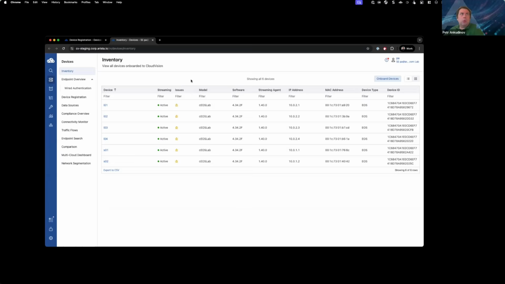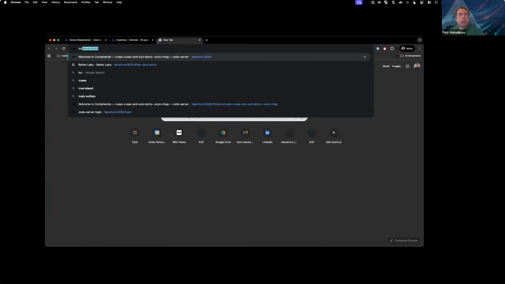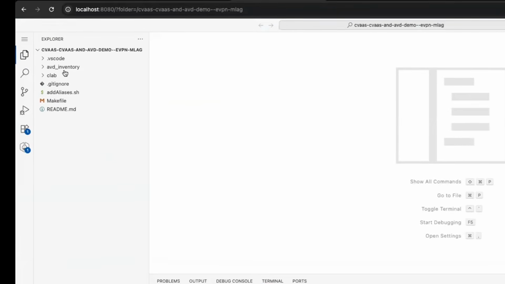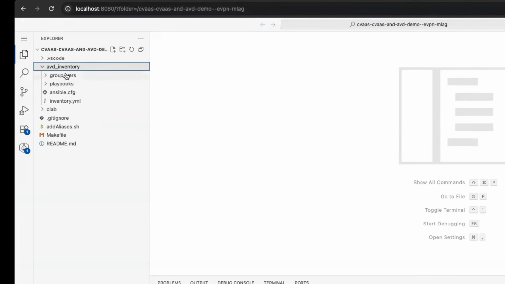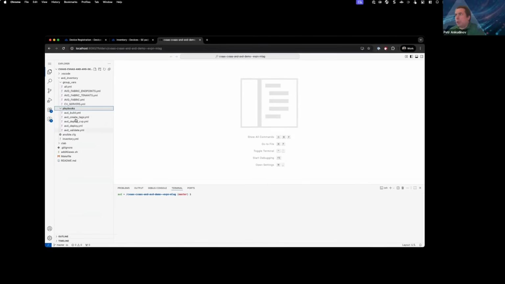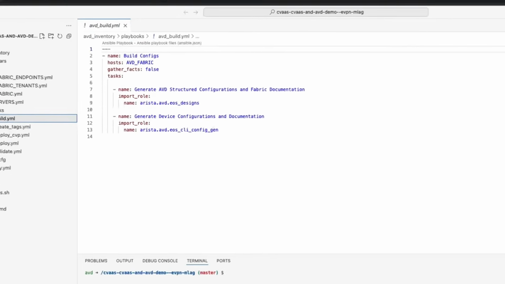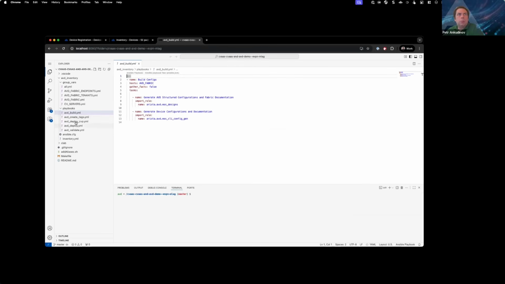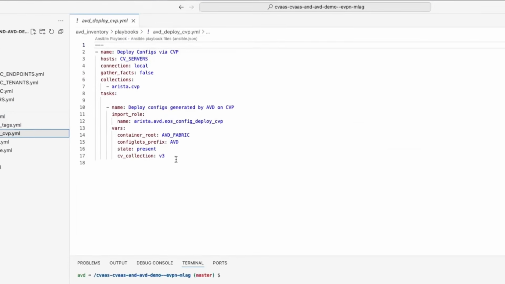Okay, so first of all, I want to access my lab. And for that, I go and basically I access it, right? And, okay, this is basically a very simple AVD inventory as in my lab. Nothing fancy, yeah? So if you ever worked with AVD, you know all the group var stuff and so on. And of course, I have my playbooks. And I have all of them defined right now. I have a build playbook that will generate configs for me. And I have deploy CVP playbook, but this is the legacy role.